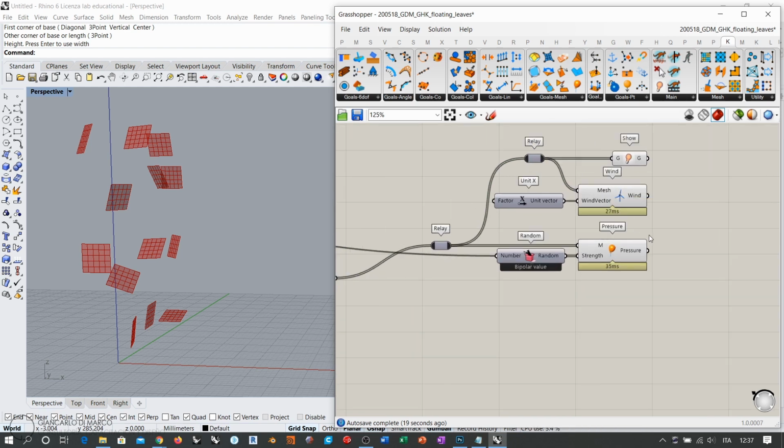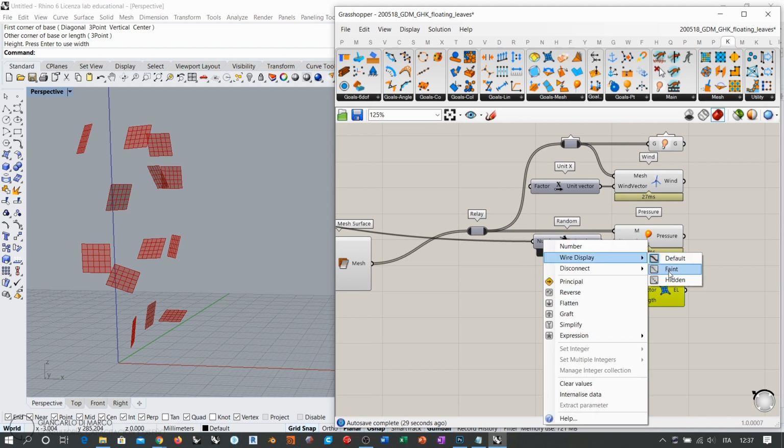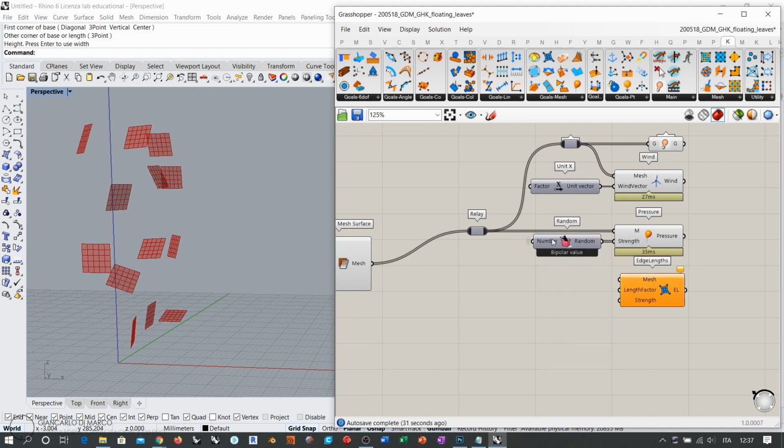Remember that actually the first goal you should set up in Kangaroo is the elastic strength. So I'm going to give some elastic property to this mesh. Let me also wire display hidden this random here, we are not going to use it anymore. I don't want these leaves to stretch during the simulation, so I just want to set a strength. I'm going to use a 5.00 strength in order for these bodies to maintain their consistency during the simulation and not explode due to pressure mostly.